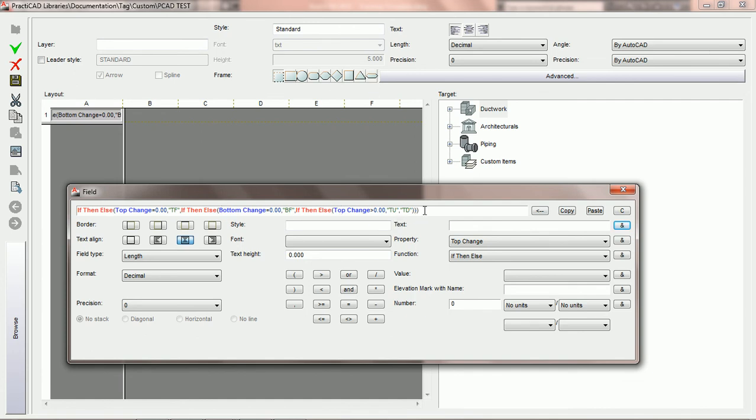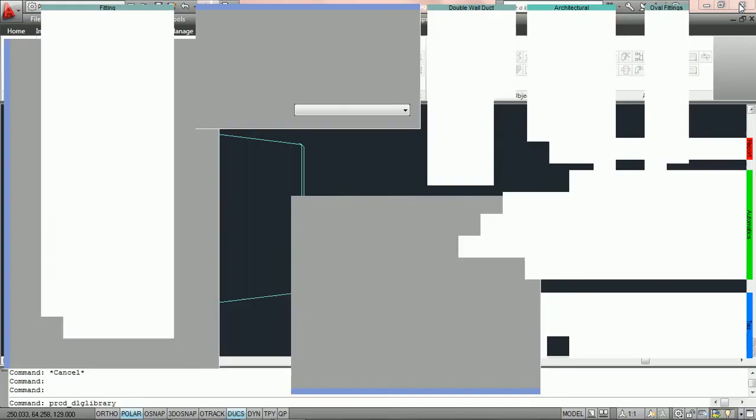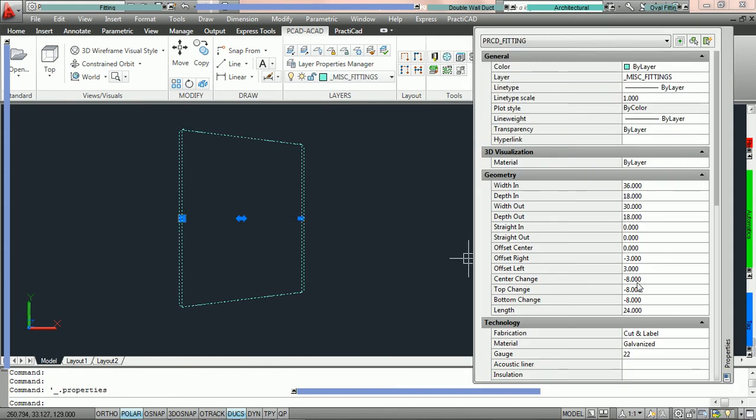And then you can see at the end we've got 1, 2, 3 parentheses going left. Therefore, the expression is balanced. So now we're going to hit save and exit out. Now we're going to double click on this transition, and notice that we've got top change set at -8 right now.